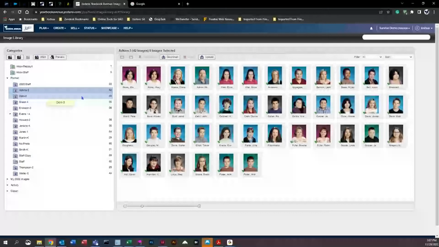Now, once we get the list back, we may have a few students that are not supposed to be in this class or may be in a different class, and we need to get them moved over to those classes. Some of these may be duplicate images. So when we're looking over here, we have two images that are the same.